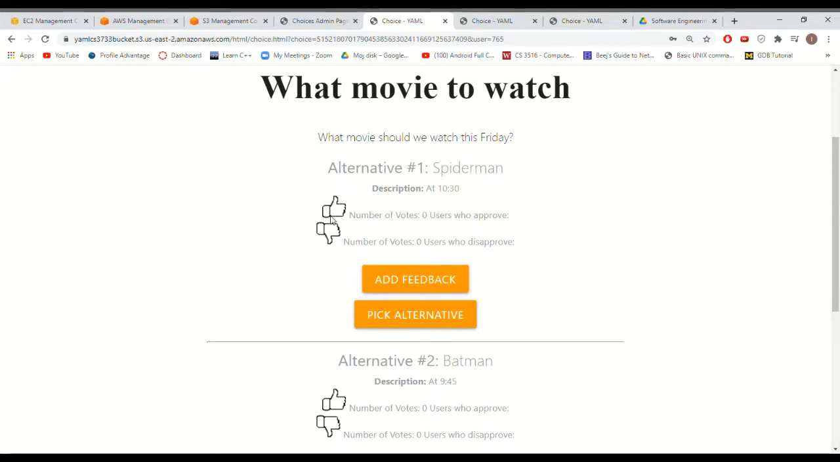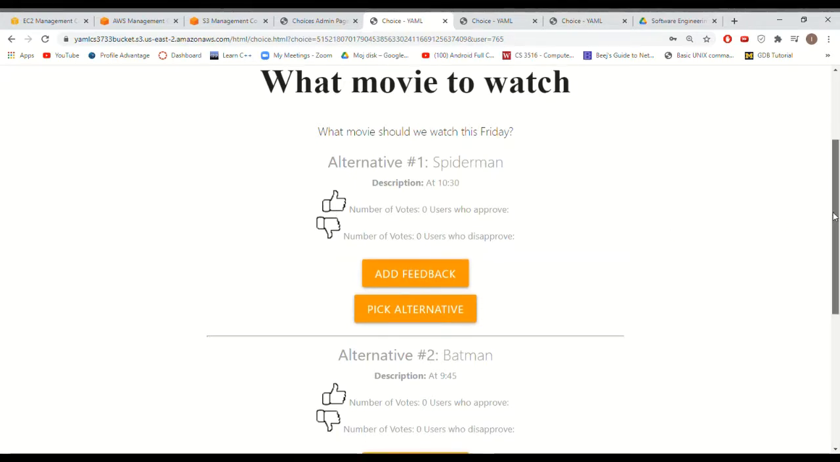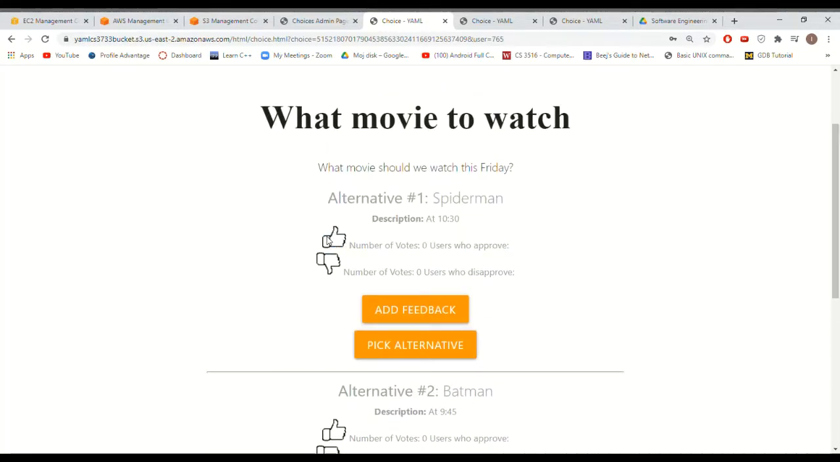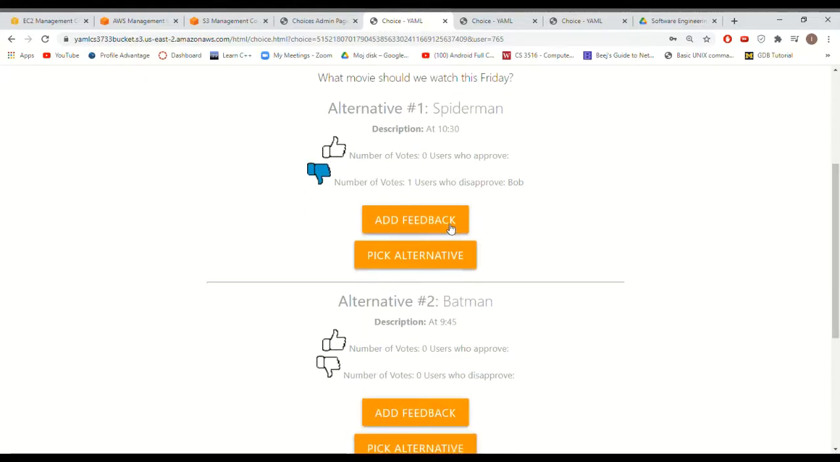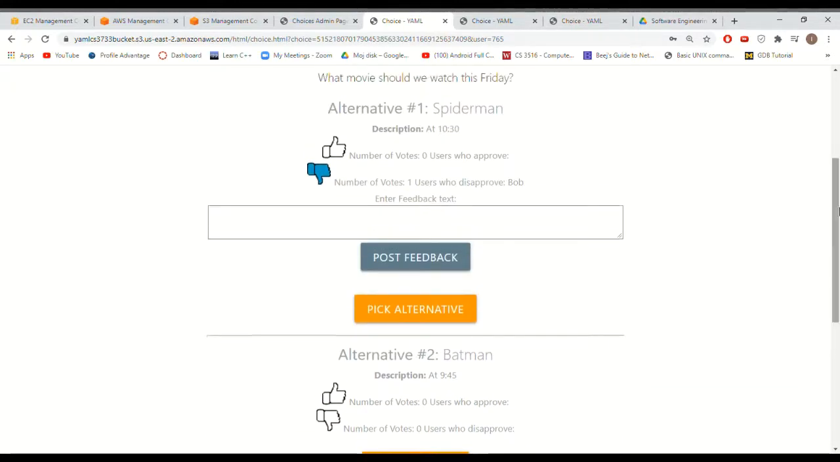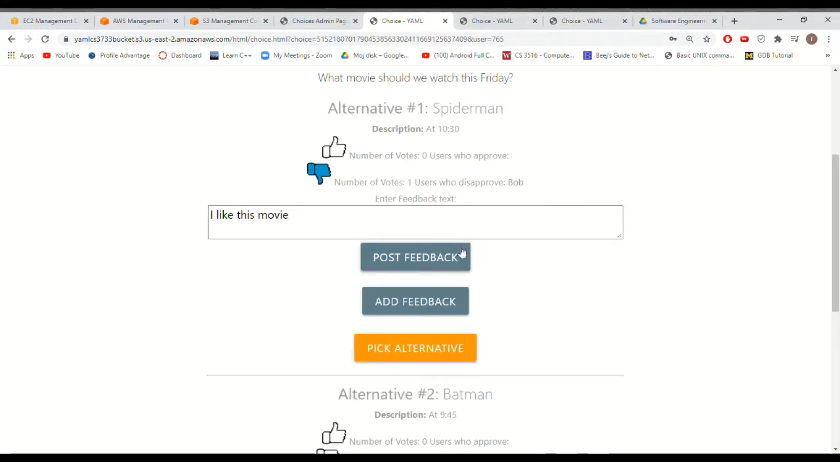So what Bob can do is upvote. We'll just wait a second because in order to access the database, the RDS would have to do some stuff in the background. So he can upvote, he can remove his vote. He may not upvote and downvote at the same time, obviously. Bob can also add some feedback, such as, I like this movie. Etc. Or everything you would expect you should be able to do.